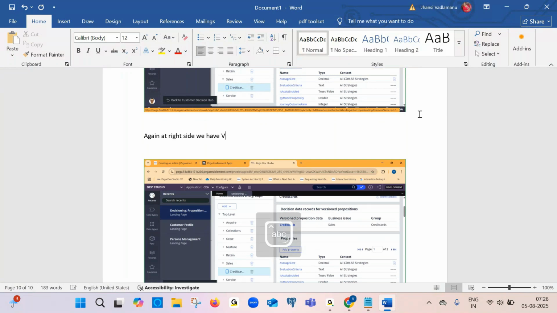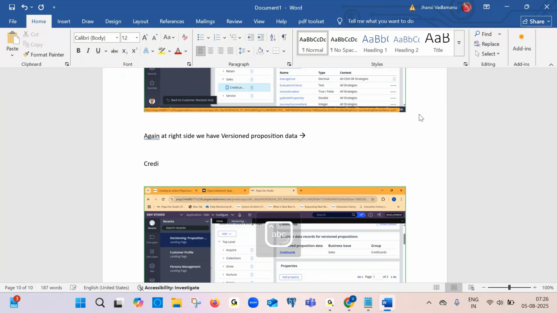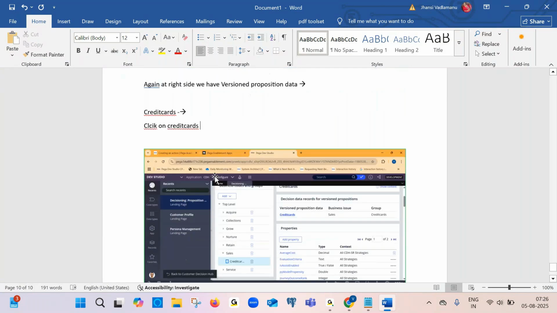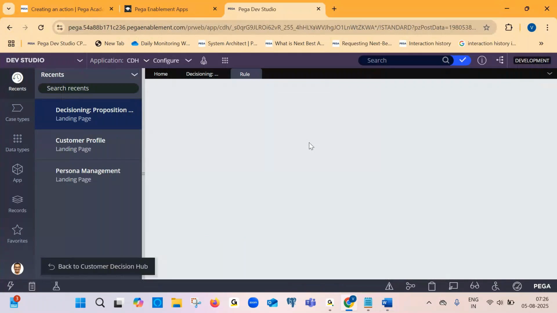version, preposition, data. Under that we have credit cards. Click on credit cards. Then now you are going to define the prepositions under the credit cards group.